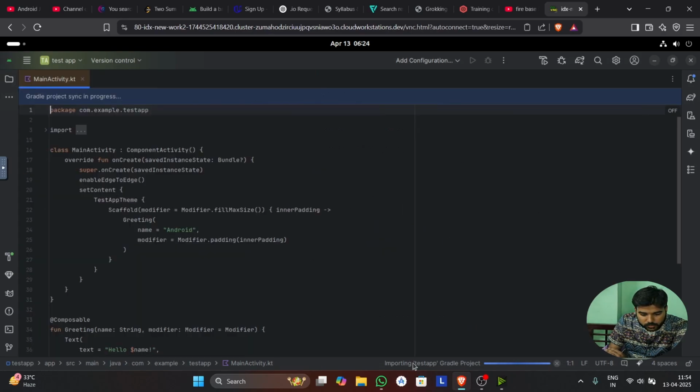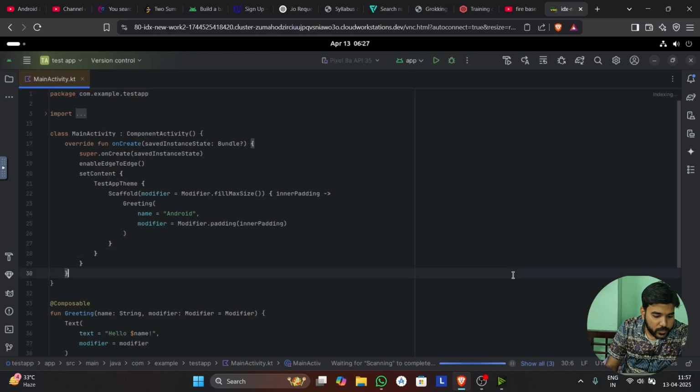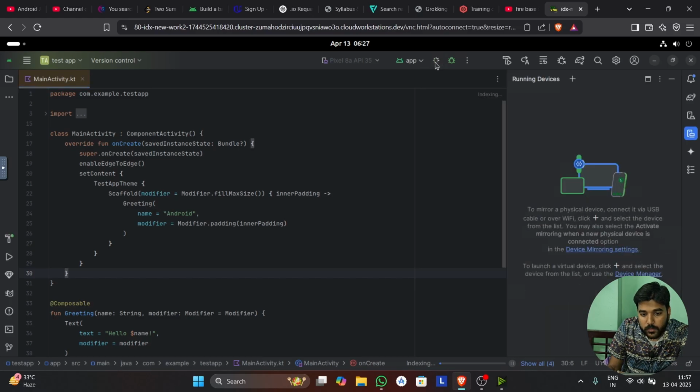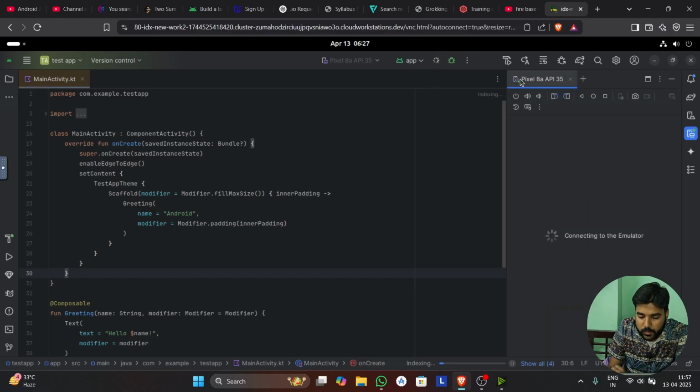As you can see here, the Gradle project is being built, so it downloads all the necessary files to run this Android app. Now, as you can see, the Gradle build is complete and all the necessary files are downloaded. And here we can see the green play button, so you can run the app. If we click here, it will run our app in an emulator. So here is the emulator.